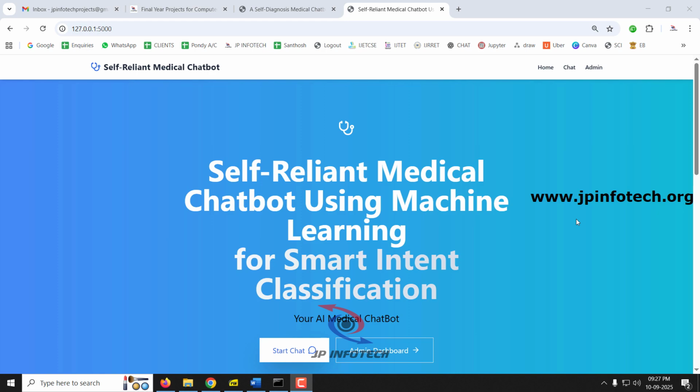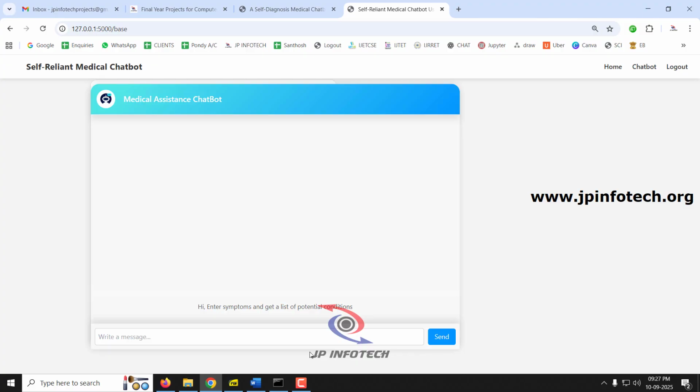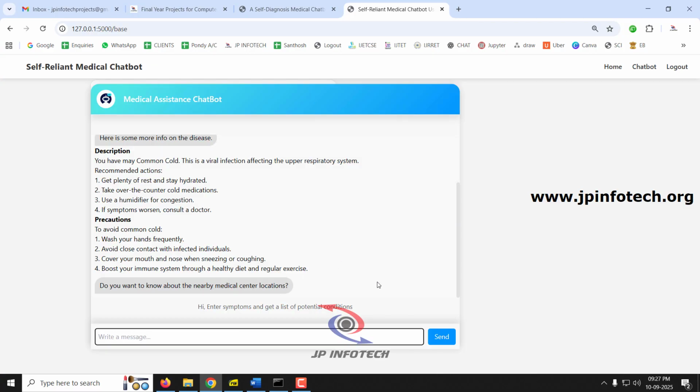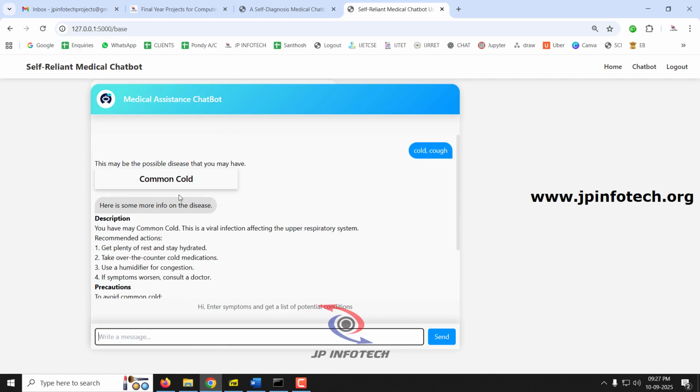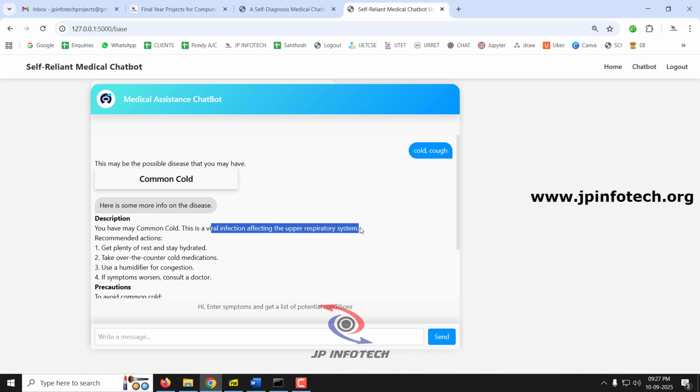So now let us use the chatbot. Just click start chatbot. The chatbot window will open. Here you can see you need to enter the symptoms to get the list of potential conditions. For example, I'll just enter cold, cough, and click enter or the send button. Now immediately you can see the possible disease that you may have is common cold. Here you can see more information about the disease. You have a common cold, which is a viral infection affecting the upper respiratory system.